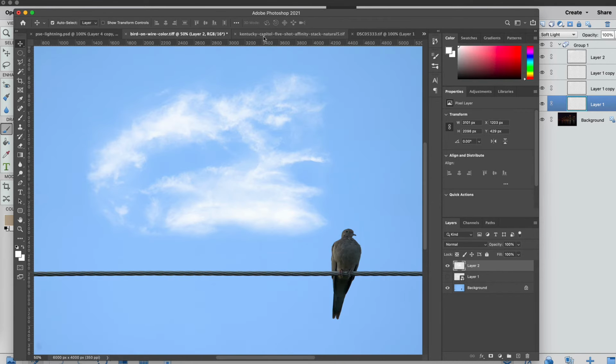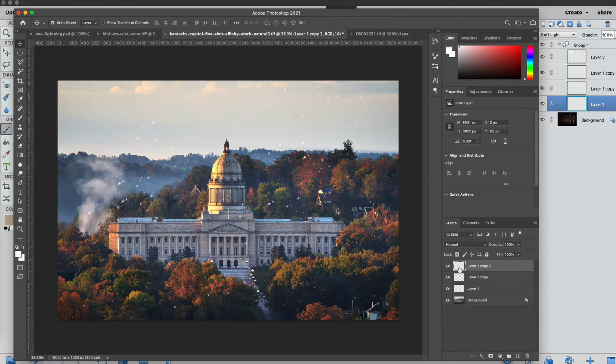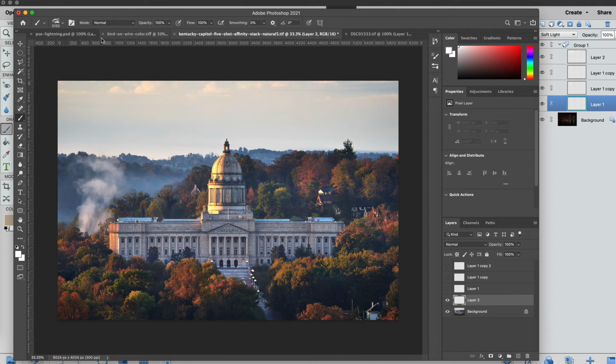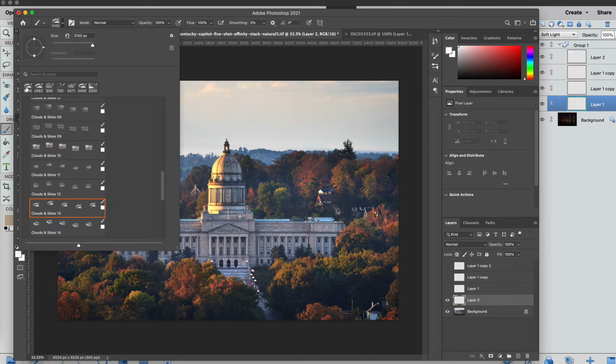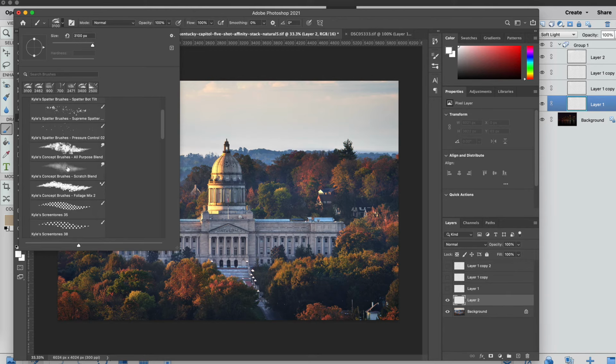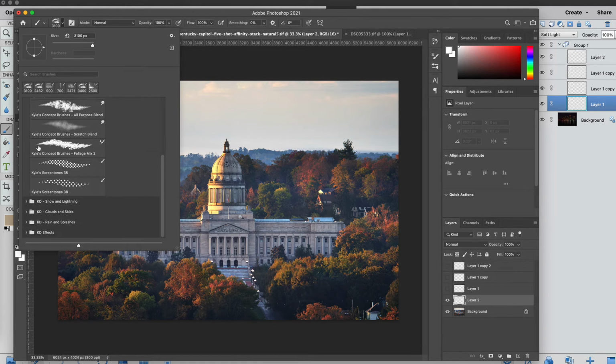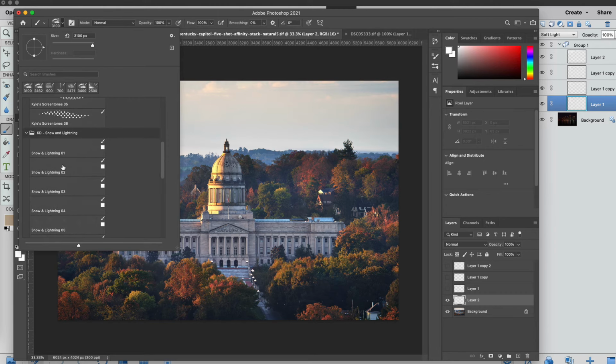I'm going to jump over to the Kentucky State Capitol so we can look at some snow brushes. I'm going to take the visibility layers off there, go to my background layer. Once again, I'm going to click a new layer, go up to my brush tool, and then select one of the snow brushes. Let's close this folder out and let's go to the snow brushes right here. Let's click on one of those, and then let's take a look and see what that looks like.